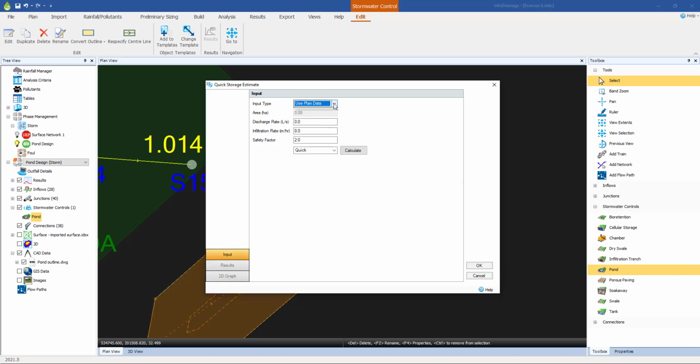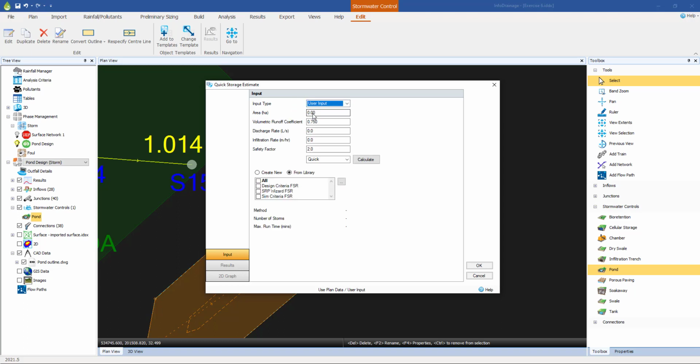And we're going to go for the user input. The area is that 2.52 hectares that we calculated just now. And what we're saying is, of all the rainfall that lands on that area, we're going to assume that 75% of that runs off into the sewers and eventually through our pond and out to the outfall. So that's what we're going to have to contain. The discharge rate, as mentioned earlier, is 16.1 litres a second.